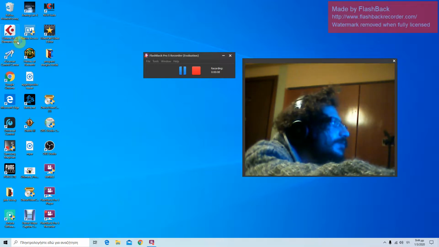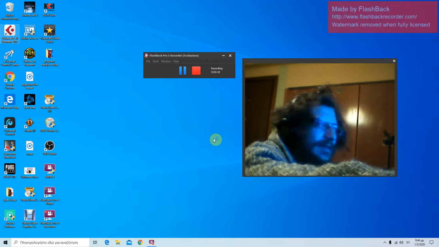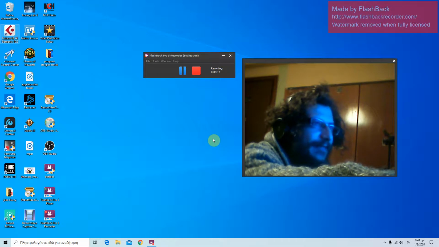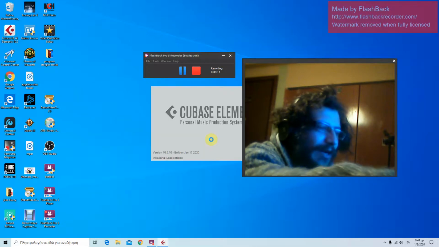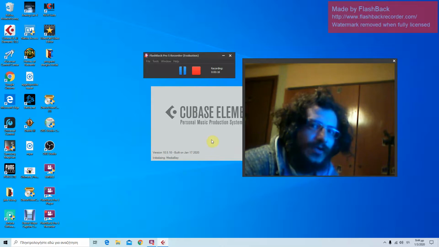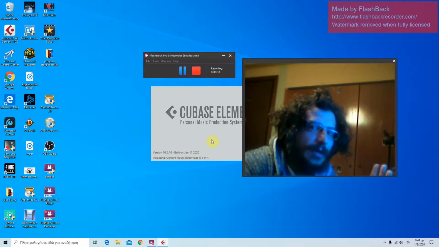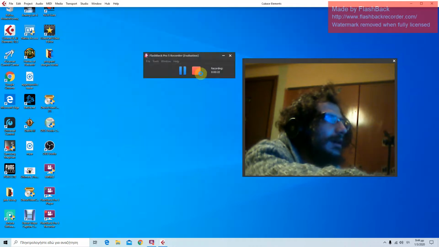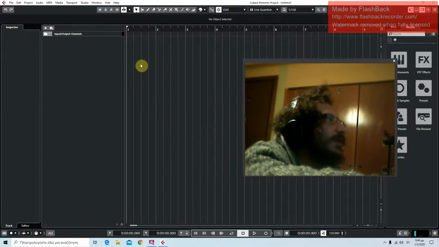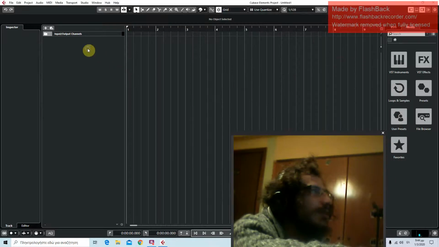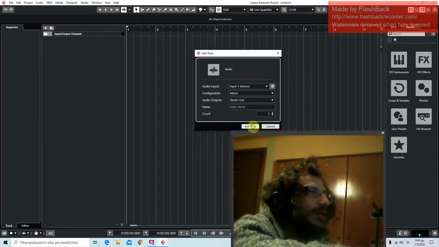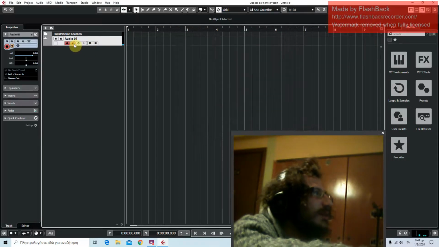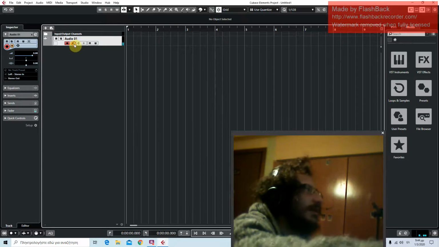So now you can open Cubase. Just a minute, and I'm going to show you how you record from this program, Cubase, and what you can do. So here we have our window, add audio track. We explained that earlier.